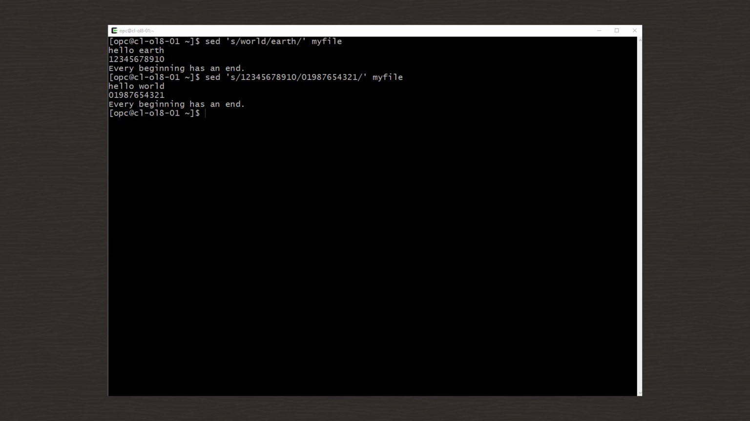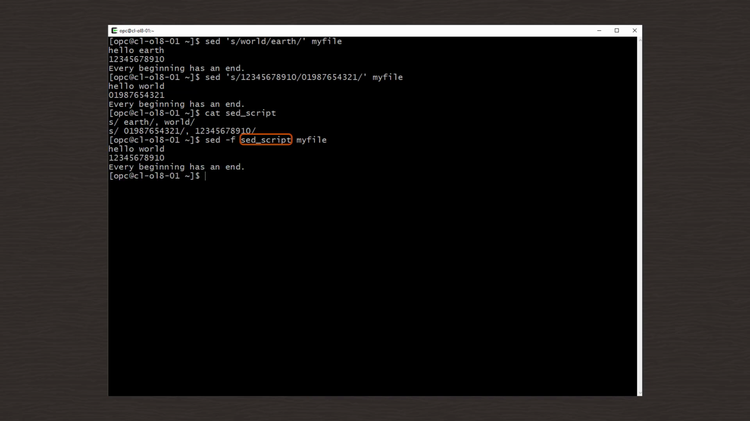Let's use the cat command to look at the script before executing. Execute the sed command with the -f option to tell it the script file name, followed by myfile. The original values have returned to myfile, therefore the command executed correctly.